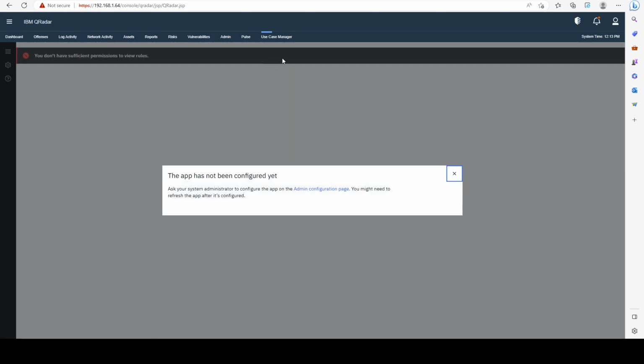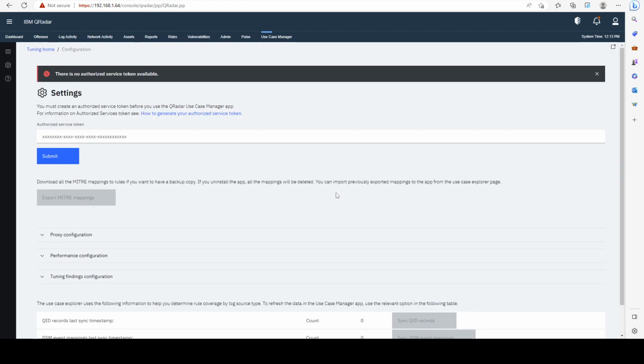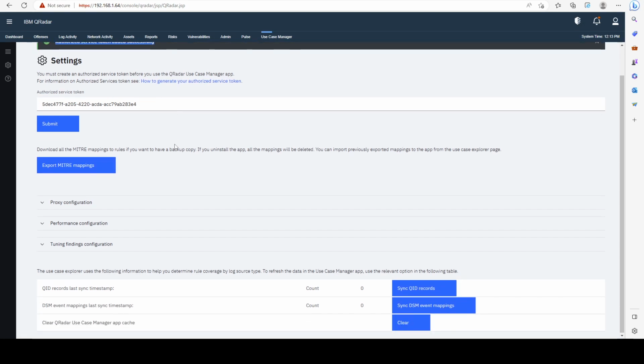So once I go into the use case manager, it's telling me that the app has not been configured yet. So let's go to the admin configuration page. And you see that it is asking us to input a service token. So let's paste our created token from earlier, hit submit. And now you can see that the authorized service token added successfully.